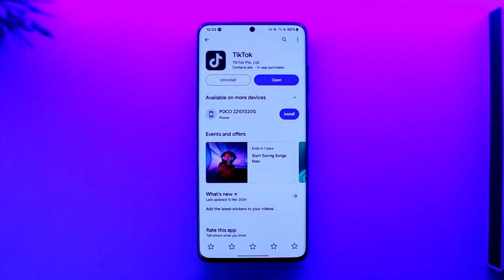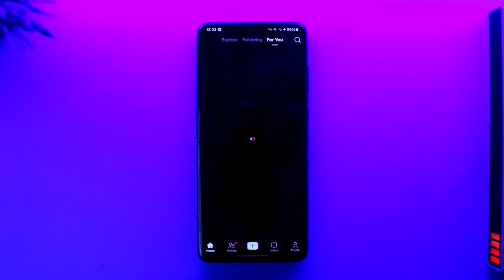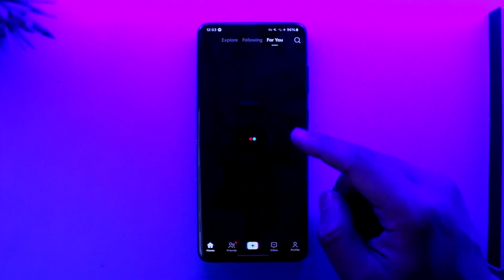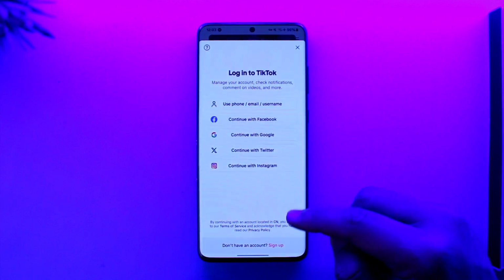If you would like to get the dark mode on TikTok on Android, it's actually very simple to do. All you have to do is, first of all, launch the TikTok application, and make sure to sign into your TikTok account, right? And once you've signed into your TikTok account, the issue over here is quite simple.